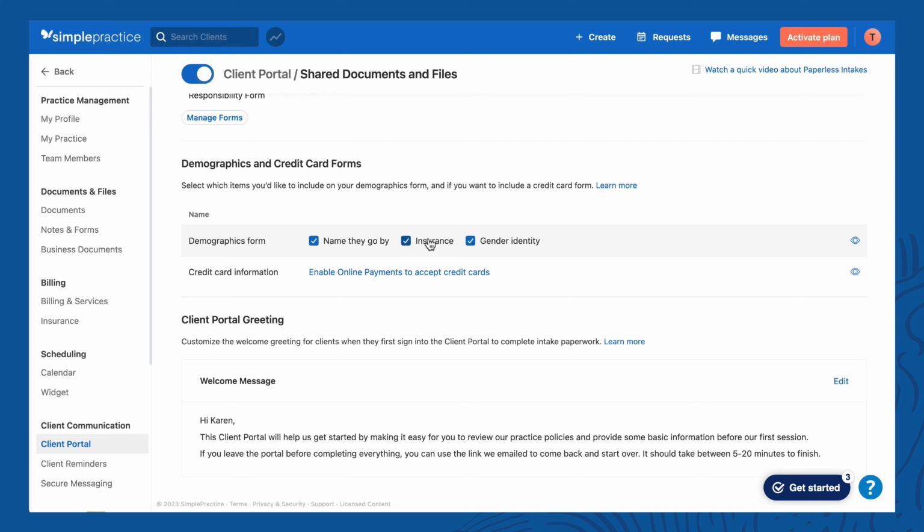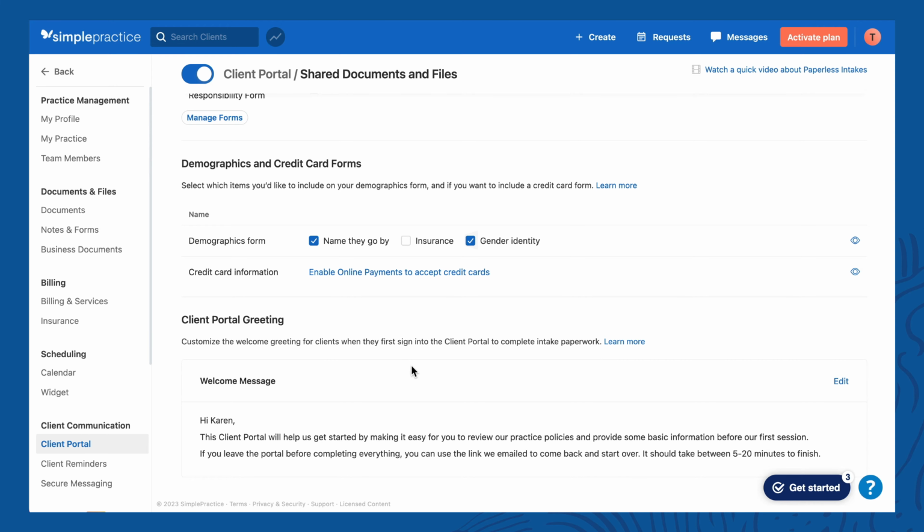Or if you do not want the client to fill out their insurance information, you could deselect that if you don't take insurance. Below that is the credit card information form, and we're going to do that in the next video, so don't worry about that now.